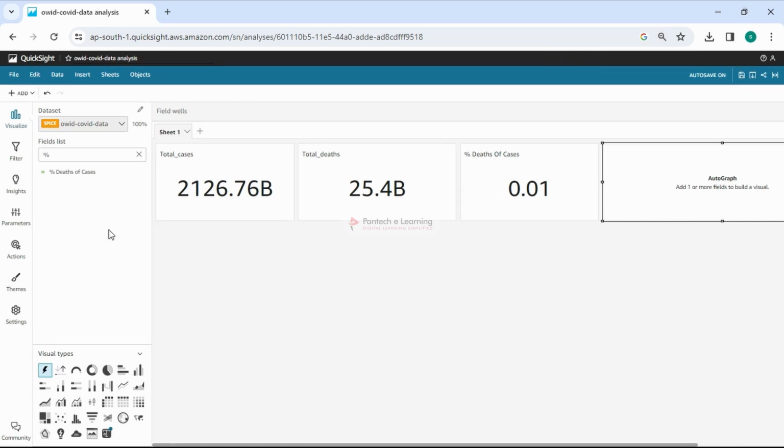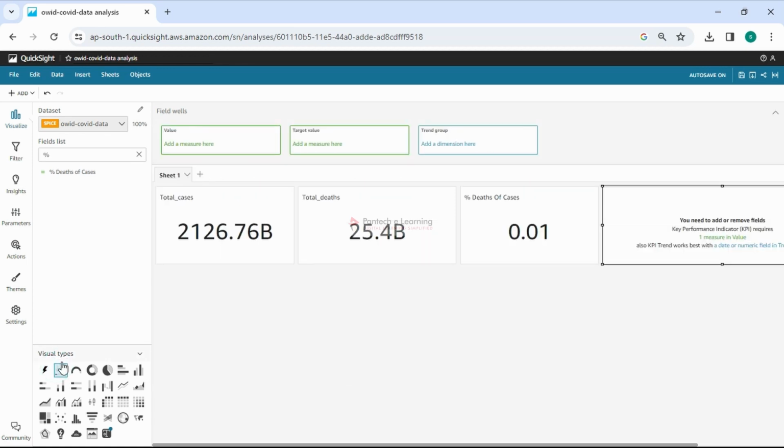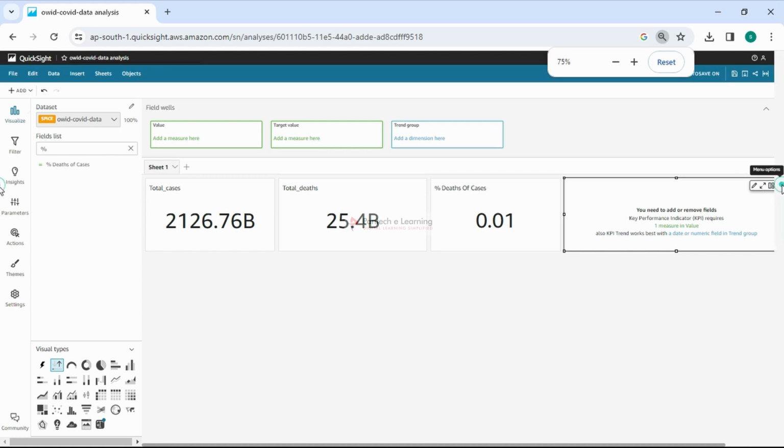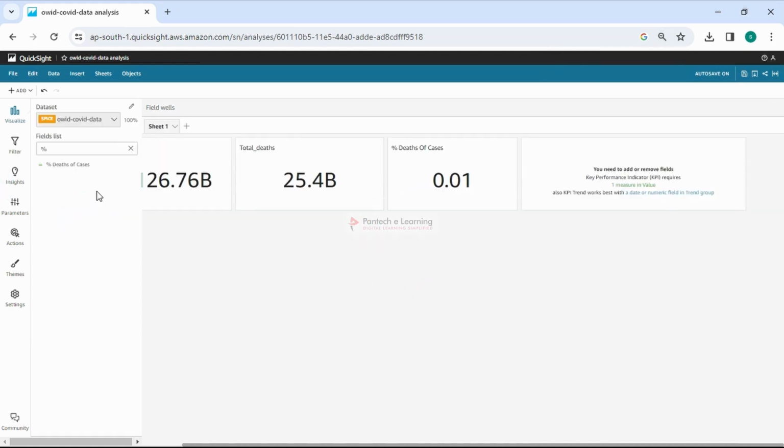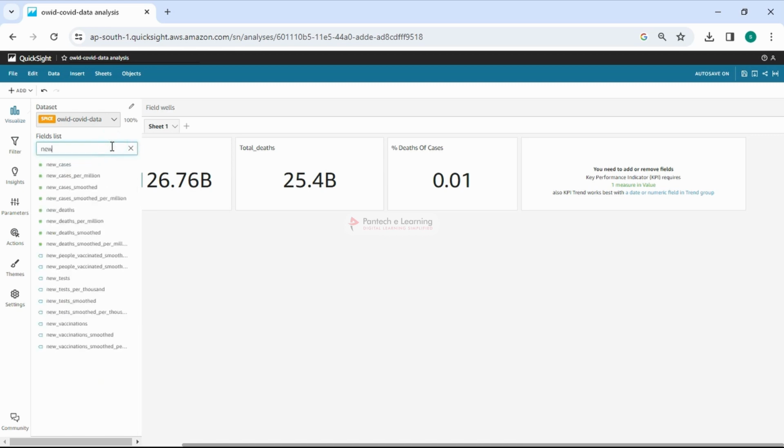Yeah, good. So now what we are going to do is we want to get the sum of it. Here we are going to use this key performance indicator. Talking about this key performance indicator, you have the KPI layout. First we'll select some columns here. So I'm going to get the new cases.